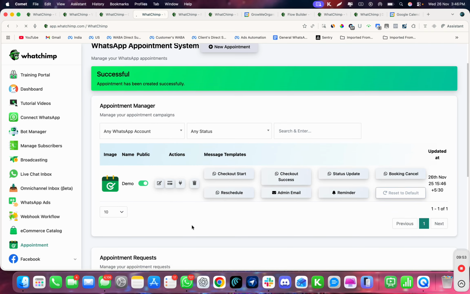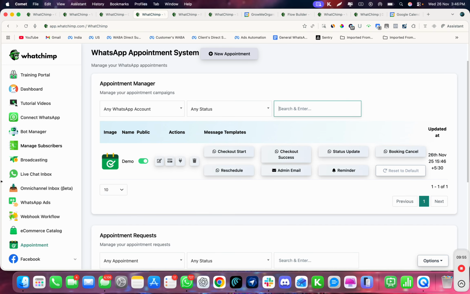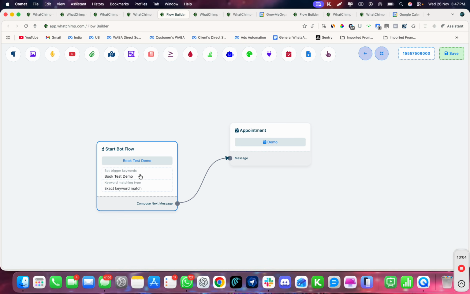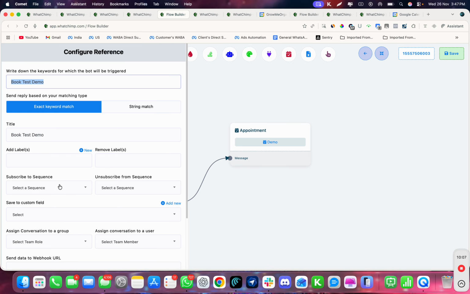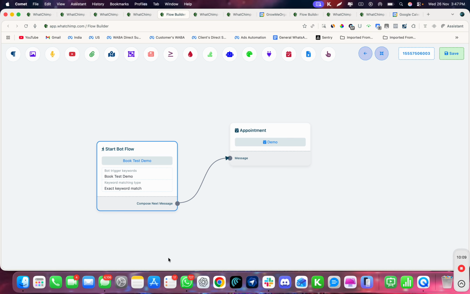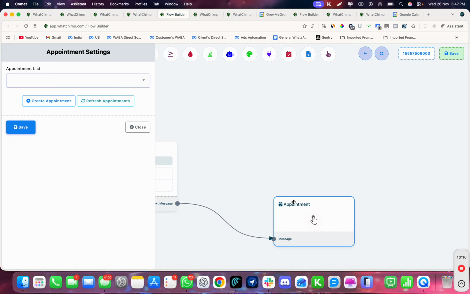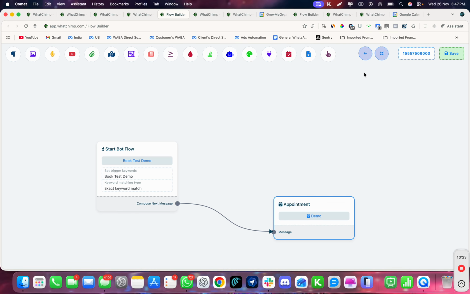Now, once you have done that, all you have to do is go to the bot manager and connect this inside the bot manager. So what I've done is, if I open one of the bot managers which I've created, I've set a keyword as book test demo. Whenever somebody sends the message book test demo, what I'm doing is, let me just delete this to show you again. I'm going to click here, click on appointment, and then select the appointment as demo. When you click this and save it, you have successfully set up your automation for appointment booking.